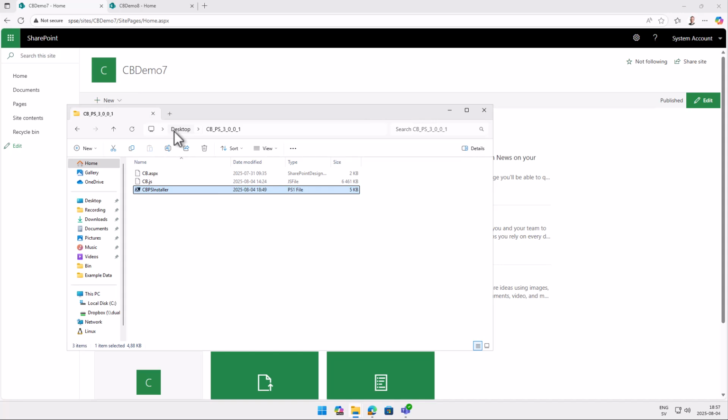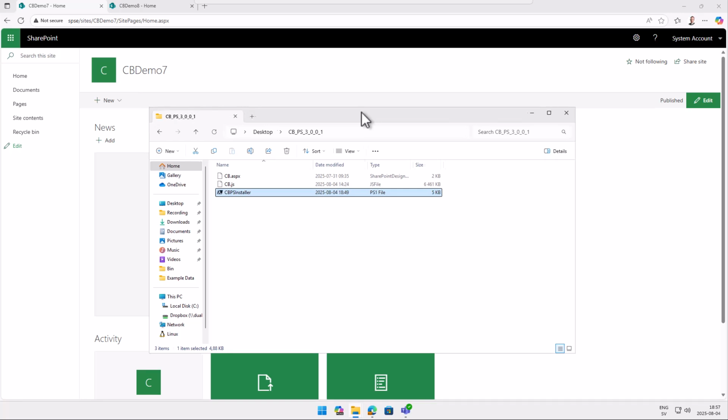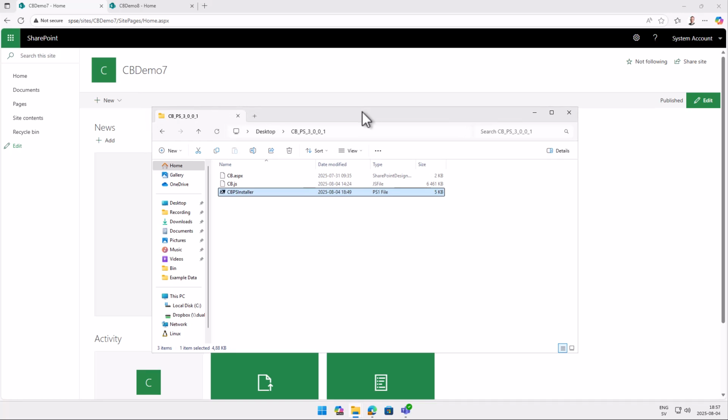In this demonstration, I will show you how to install Calendar Browser using a PowerShell script on premises. And this script that I'm going to be showing you works on all versions of on-premises SharePoint from 2013 all the way up to 2019 and SPSE, of course, also.